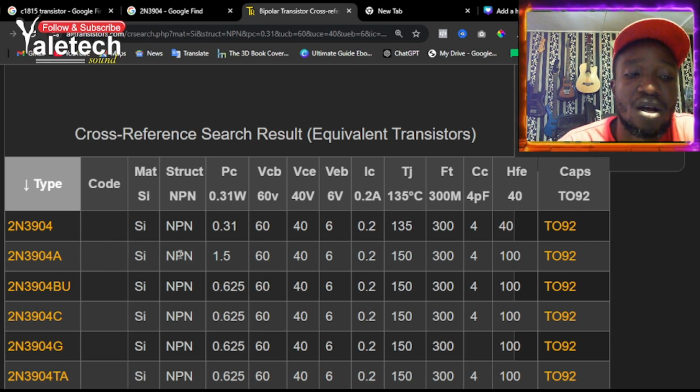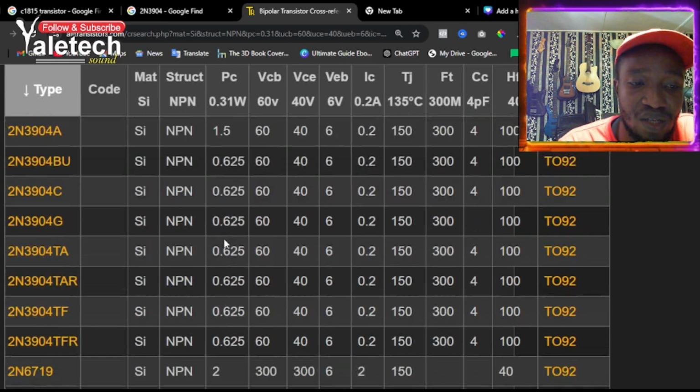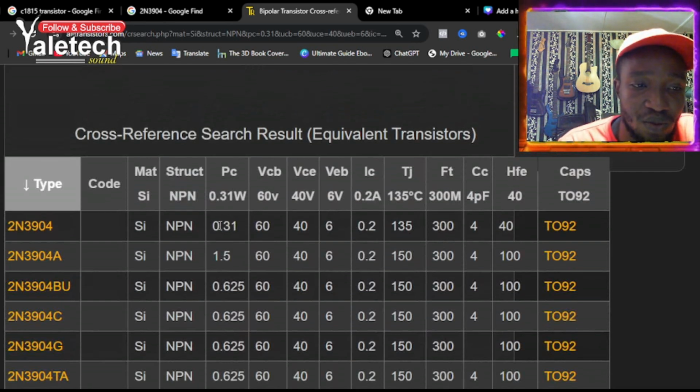Fine, it is a silicon material, yes, NPN. But look at this now, the power current here is 1.5, where this one is what? It is 0.31. Fine, it will work, but it's just that it's too big. We have other options. You can see all these are better options, but let's continue.